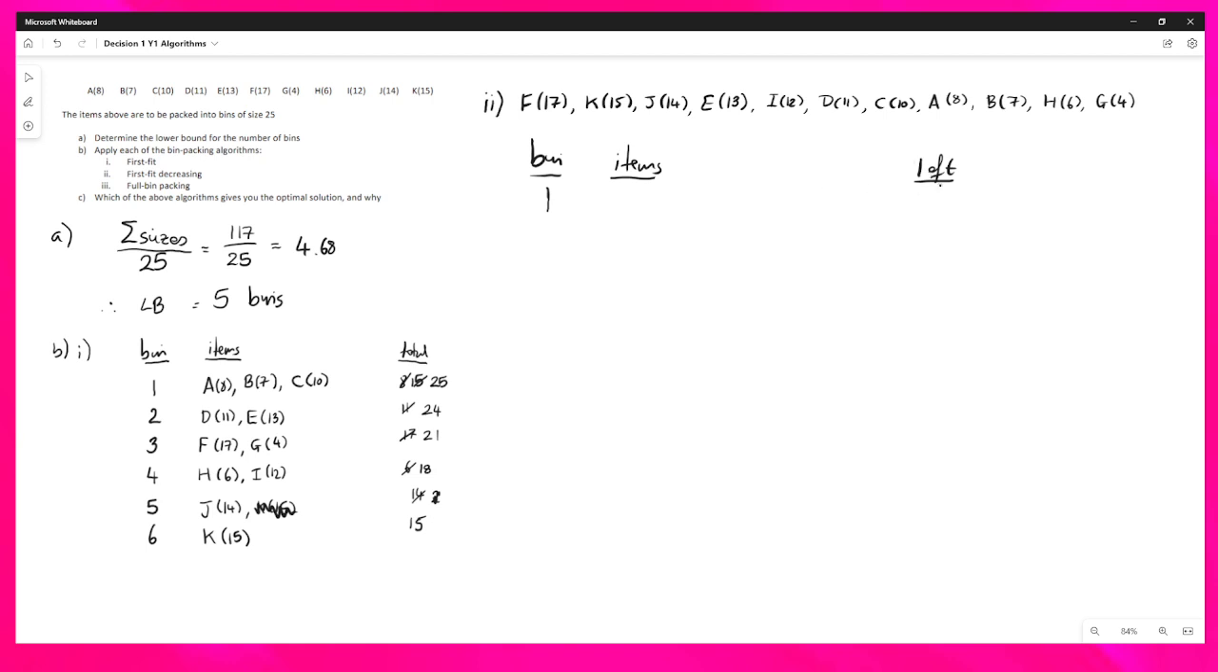So I'm also going to work out how much space we've got left, because it sometimes can make it easier to see, but it does require you doing a little bit of arithmetic in your head. So now once we've got these in descending order, we just apply the same algorithm as we did. So we've got F, which is 17, in bin 1. And so we've got space 8 left.